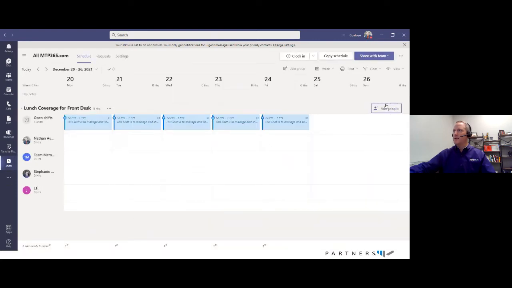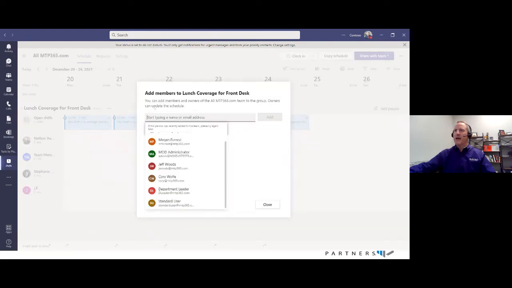So I just went up here, I clicked add people, and I can only add members that are a member or owner of the team. So if this team in our demo environment is everyone of this organization, but if I just had a subset of the marketing team or the IT team or the sales team, et cetera, I would only see members that are members of the actual team. So that's one of the ways in which shifts and teams are connected.